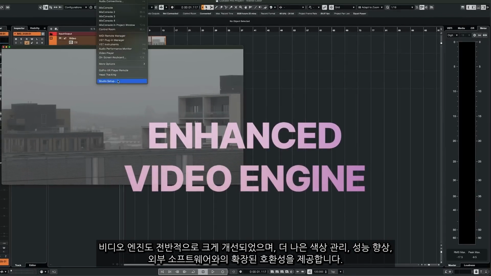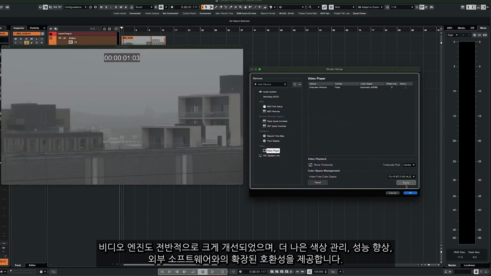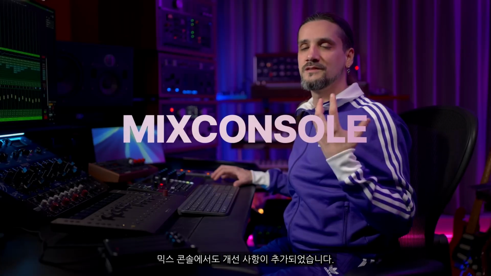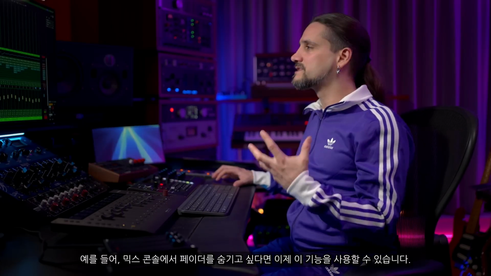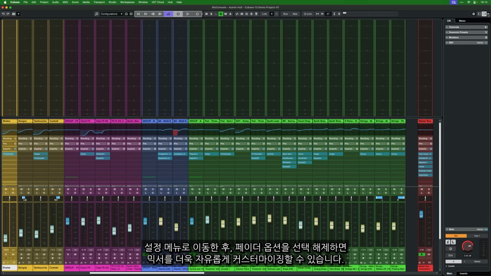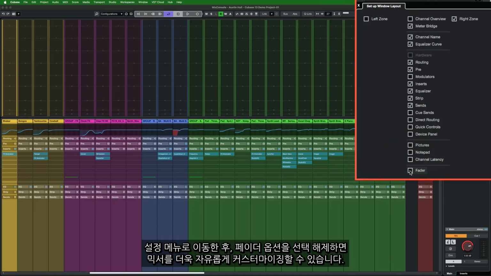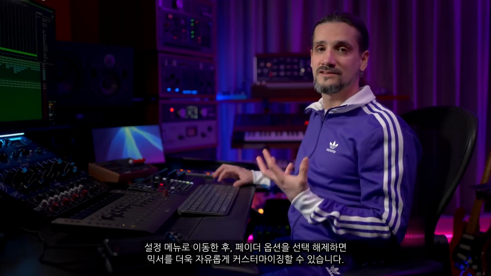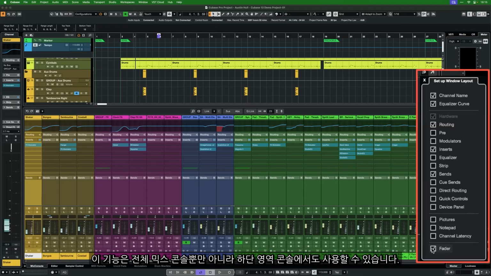The video engine has also received major improvements across the board, delivering better color management, improved performance, and expanded compatibility with external software. We also have improvements to the mix console. If, for example, you want to hide the faders from your mix console, now you can do this. All you need to do is go to your settings and then just deselect the faders so you can customize your mixer even more. This, of course, you can do in the full mix console or in the lower zone console.